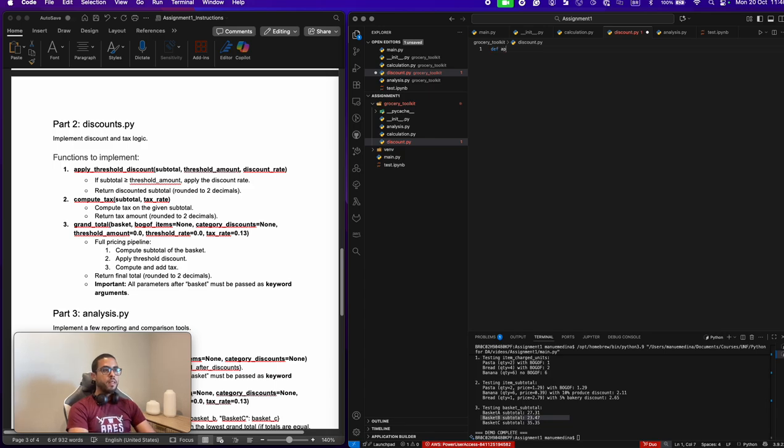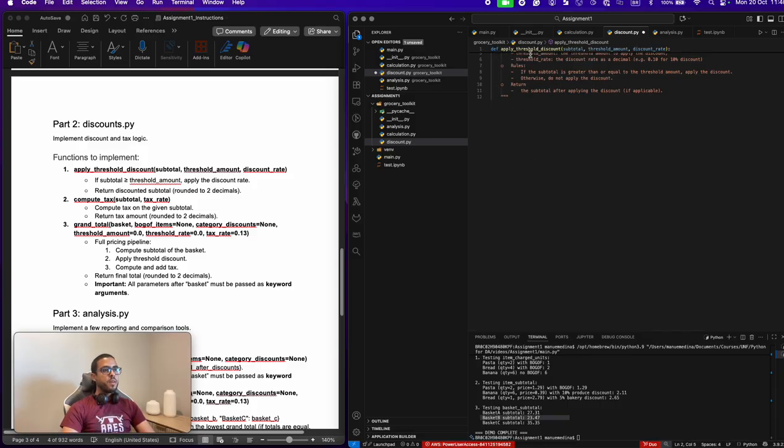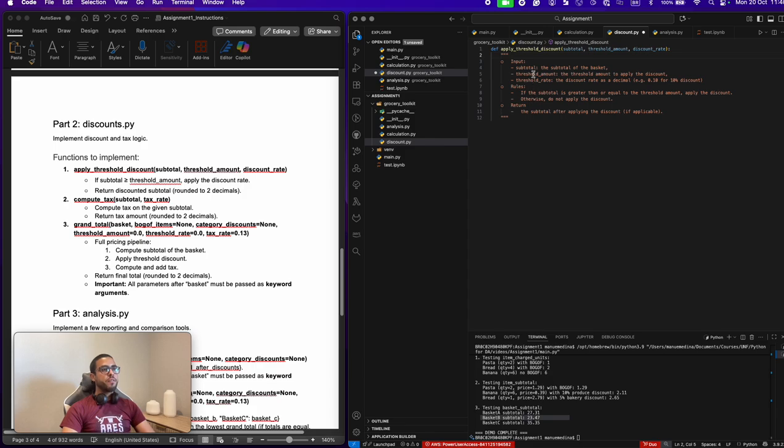Def apply. Let me copy this, it will be easier, avoid typos. Apply threshold discounts. Same as before, I always like to create some documentation for every function so we know what we have in here. Okay, in this function we have 3 inputs.